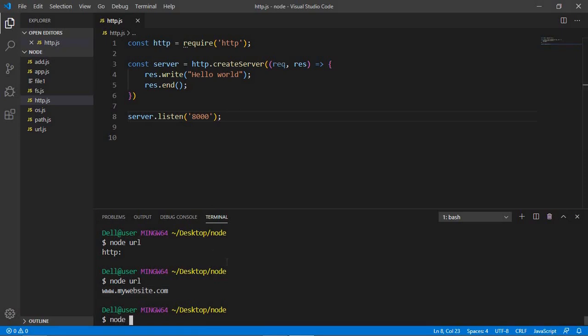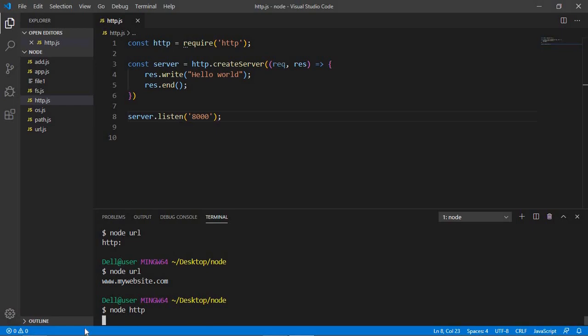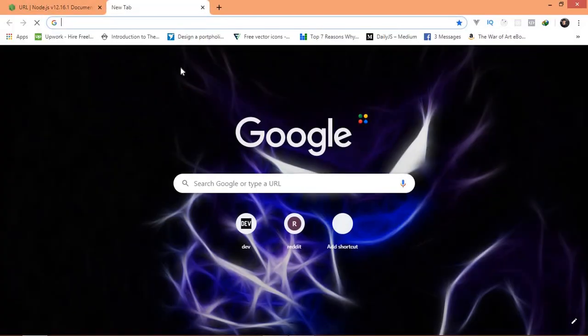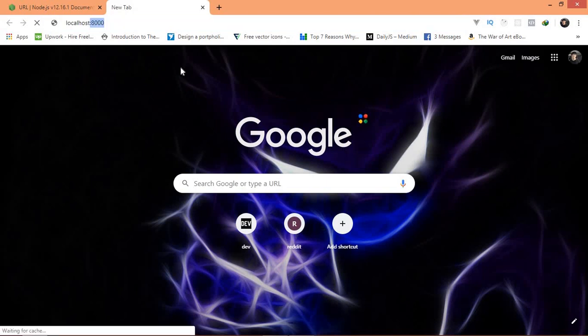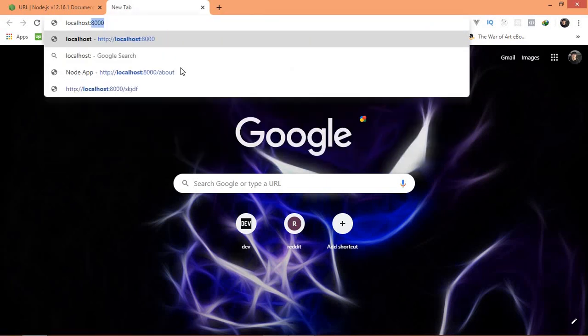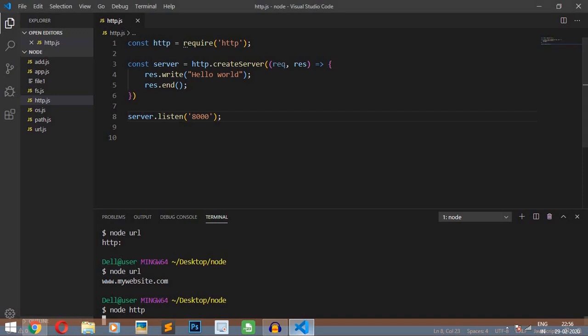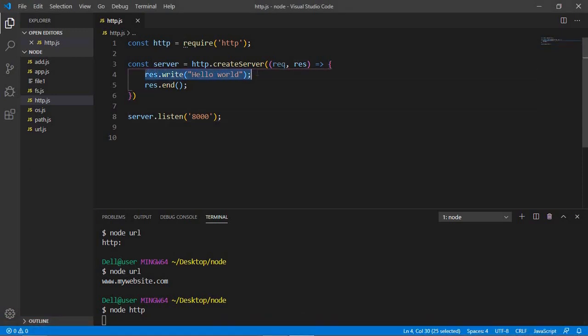Let's do node http, and if you go to the browser, let's open a new tab and say localhost colon 8000, and there you go. It's basically returning hello world, whatever we had written in res.write. So I hope you understood what this means.